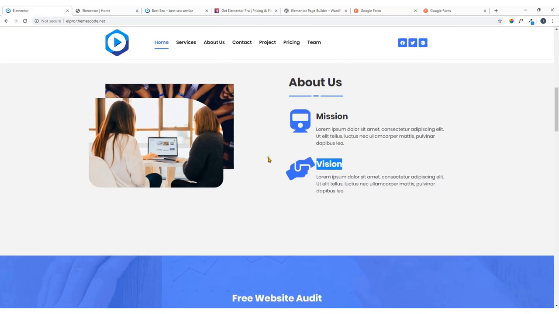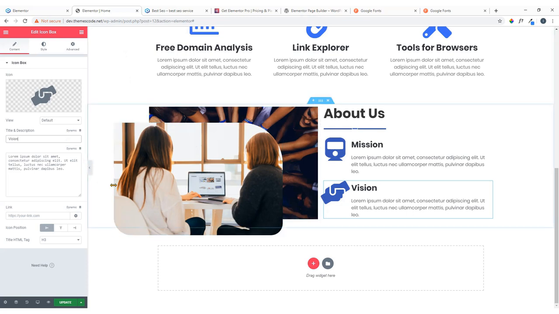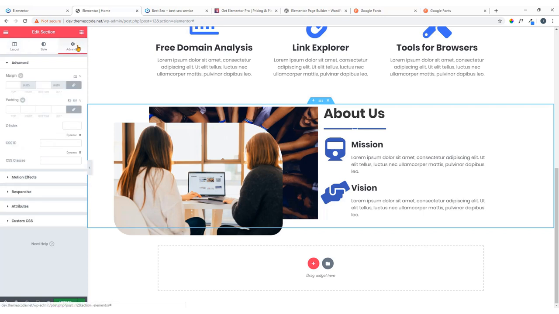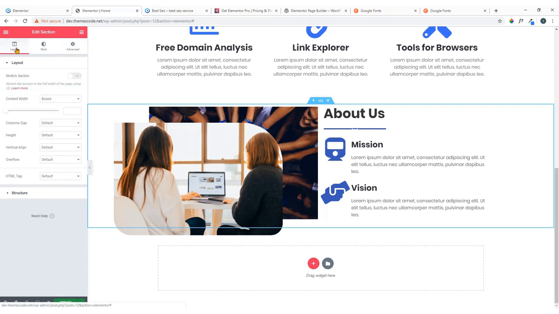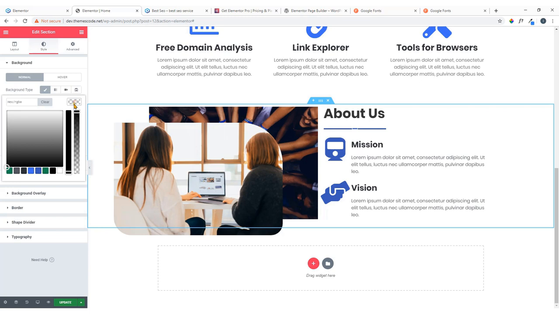Okay, now here you can see it has a nice background color also in the section. So what I'm going to do, just click on it and get the color. I'm going to add background color for the section. I'm going to click here on this edit section and go to the layout, go to the style. Here you can see background, and I'm going to add the color code here, and you can see the color is applied.